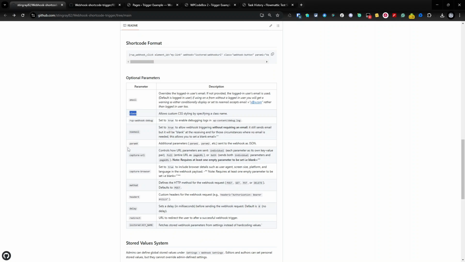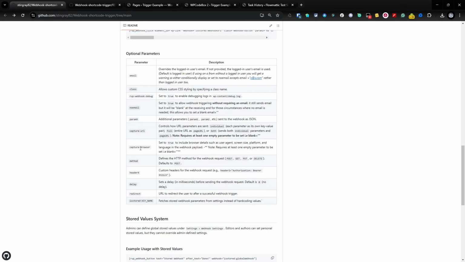You can assign individual classes to your buttons so you can style them individually. It takes an unlimited number of additional parameter information. It can capture URL information, both the whole URL or split the URL params into individual parameters. It can capture browser information. It can post, get, put, and delete. I've only tested that it can send post, put, and delete. I haven't been able to test get yet, but I see no reason why it wouldn't work. And I've been able to test delete for a send, but not confirm that it would do a deletion.